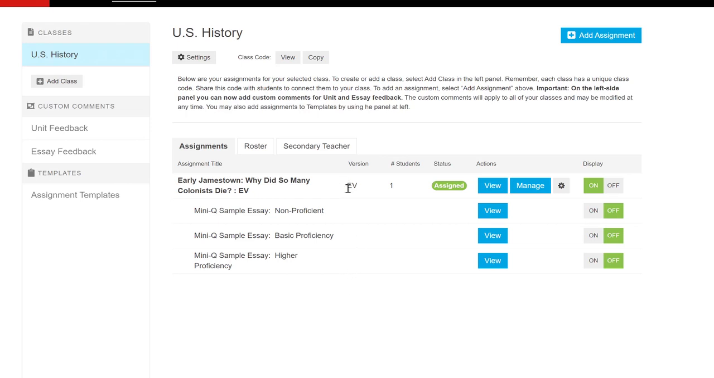I can see the version, the EV, the number of students, the status as assigned. If it was a draft, it would be orange and say draft. View allows me to view the assignment and use that as a modeling tool. Manage is where I will be able to view and provide feedback to students.